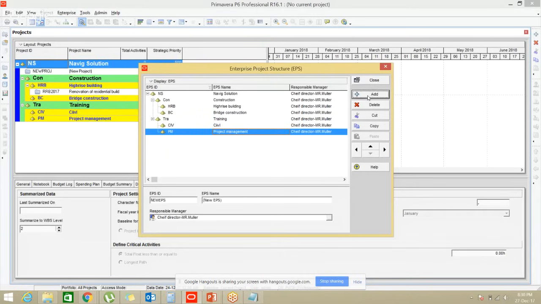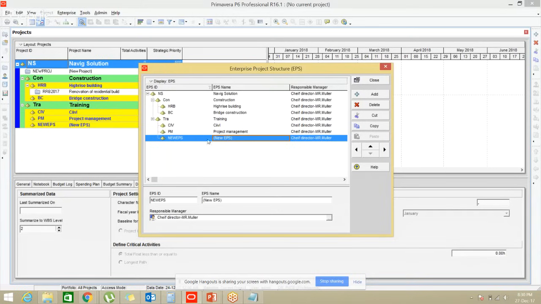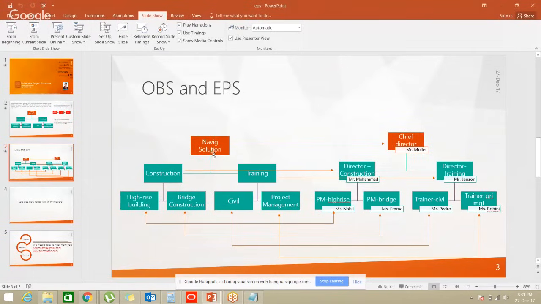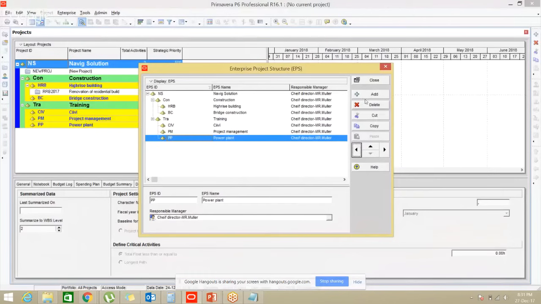Press that again, you can see a new EPS is created. You can name it as power plant, and I'll put P. Okay, and you can change the level by using the move button, right, up and left. So you can make it right or you can make it left. So similarly, you have to create this structure. This structure you have to create by using this button. So I hope that you can do it by yourself.